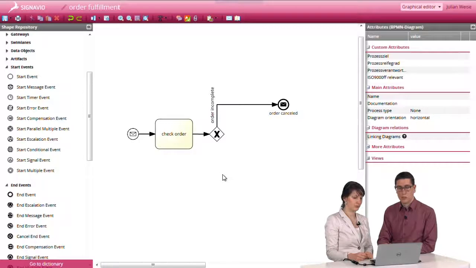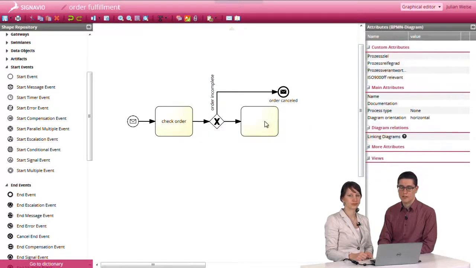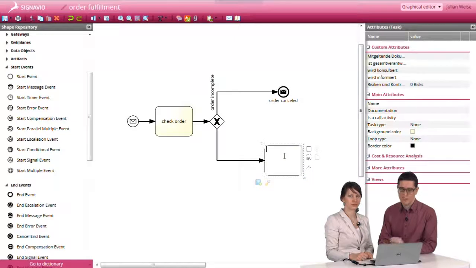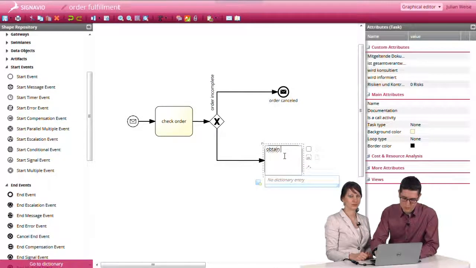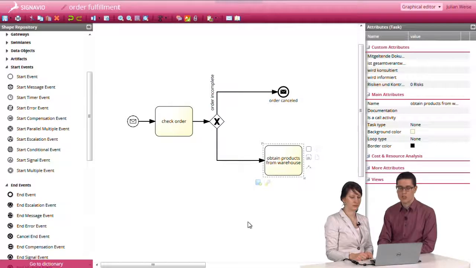If the order is complete, we have to fulfill different tasks in our process. So we have to obtain the products from the warehouse as a new and next activity. Simply click in the shortcut menu on the task symbol, and as you see, it appears immediately connected. We name it. And here we go. You can also perform different actions on your task by using, for example, the transform shape icon or other icons from the shortcut menu.